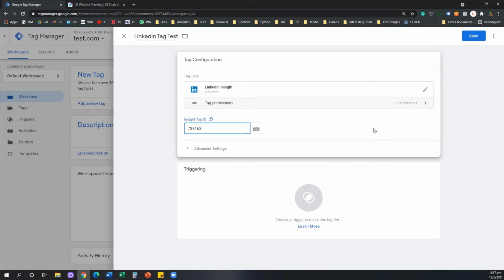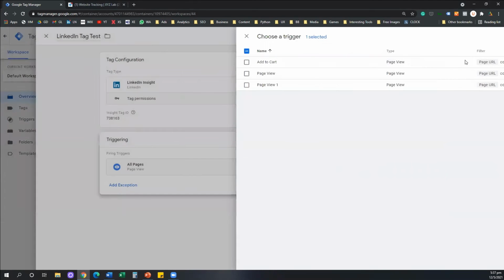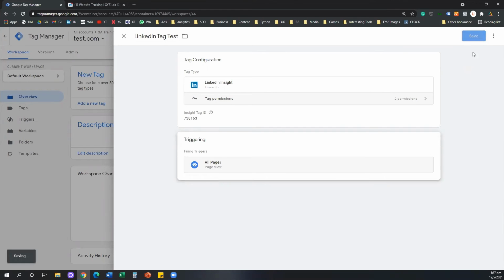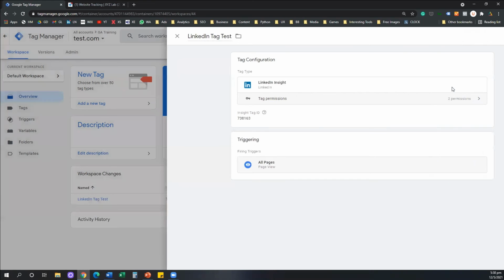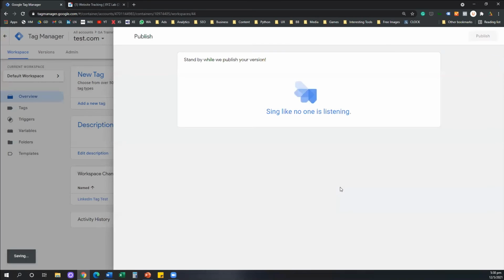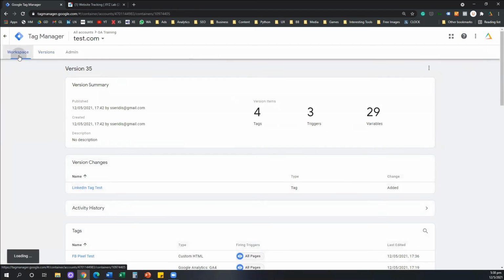The next bit that we need is we need to click on triggering, and we need to select the option that is called All Pages. Click on the Add button, and that's my final configuration. I have my LinkedIn Insights tag with my unique partner ID, and the trigger is selected as All Pages. So I'm going to save. And never forget that for these changes to go live, I need to submit and publish my Google Tag Manager. Otherwise, the changes are not going to go live to the live version of your website.